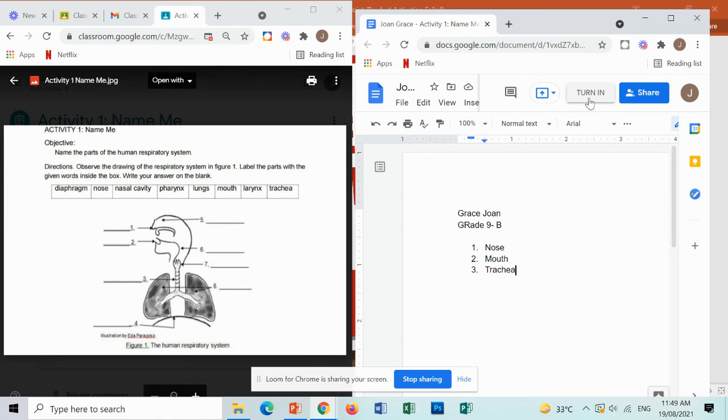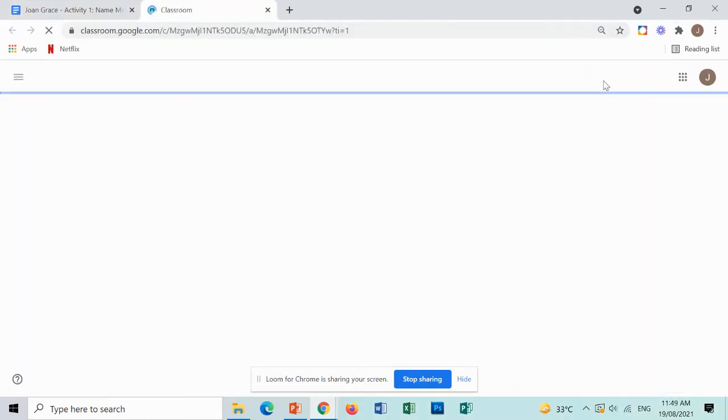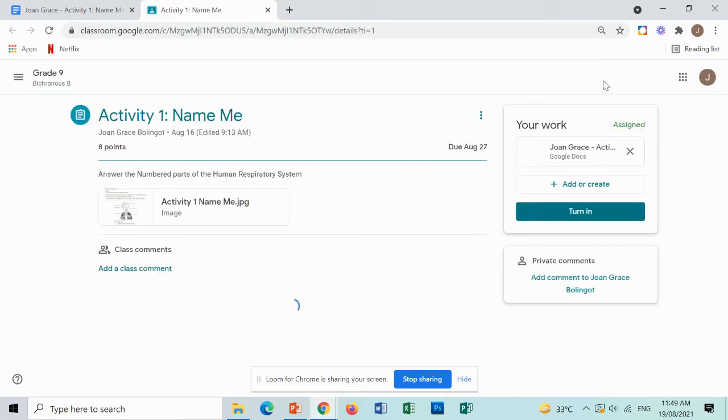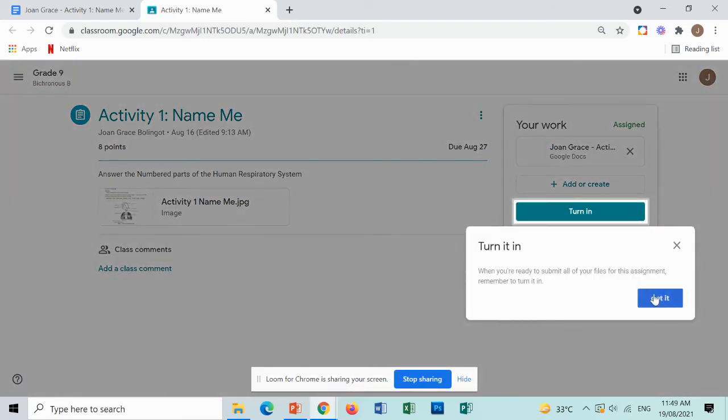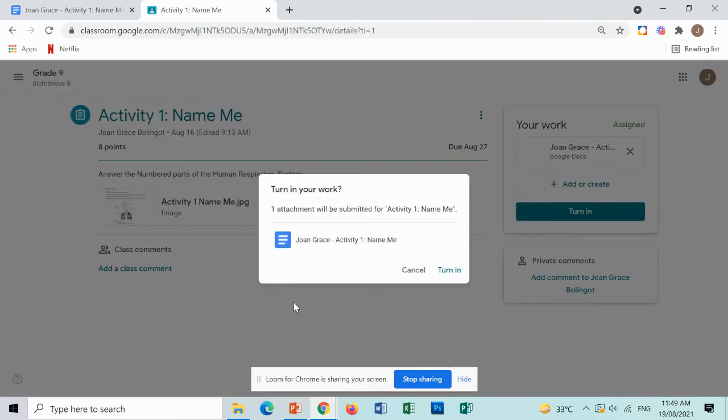So there's a button here, turn in. So let's have it maximize. So you can turn in your output. So here, when you click this turn in, meaning to say you're ready to submit your files for this assignment. Okay. So there, turn in your work. So you just click turn in.